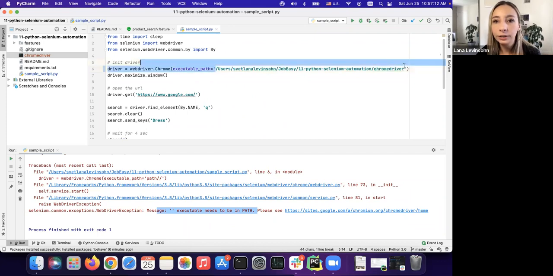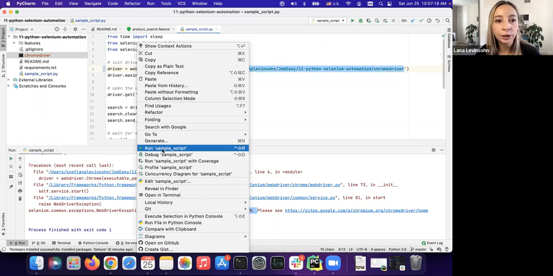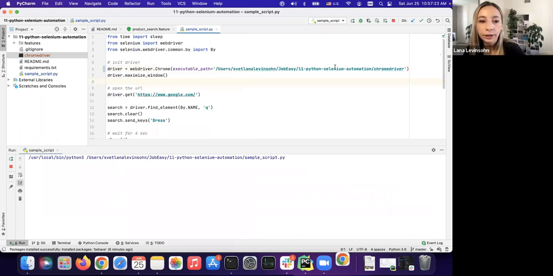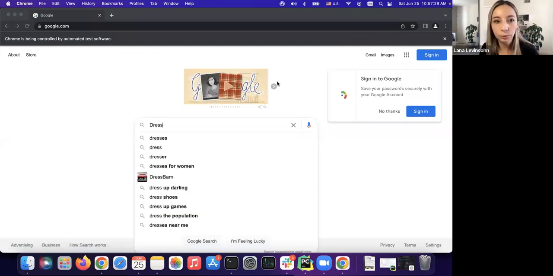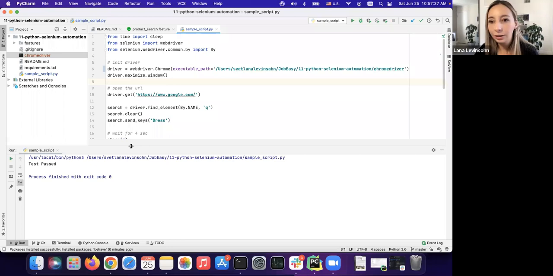Now, when this path is in your file, you can just right click anywhere on this file, click Run, and now it will be able to connect to Google Chrome. So you can see that now it opens the Google Chrome browser, it searches for something, and then eventually it will verify that this search worked. So if you see something like this, that's good. It means that everything is working, and you set up everything properly, you're good to go. So that's pretty much all that you will need to do.